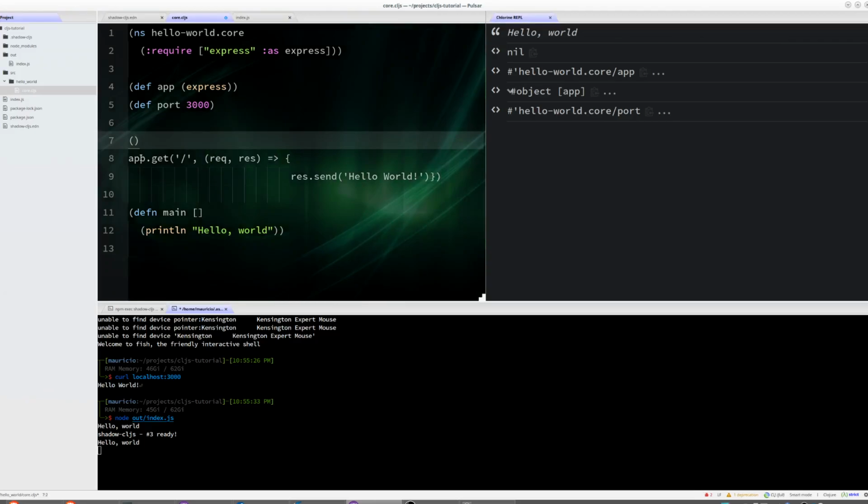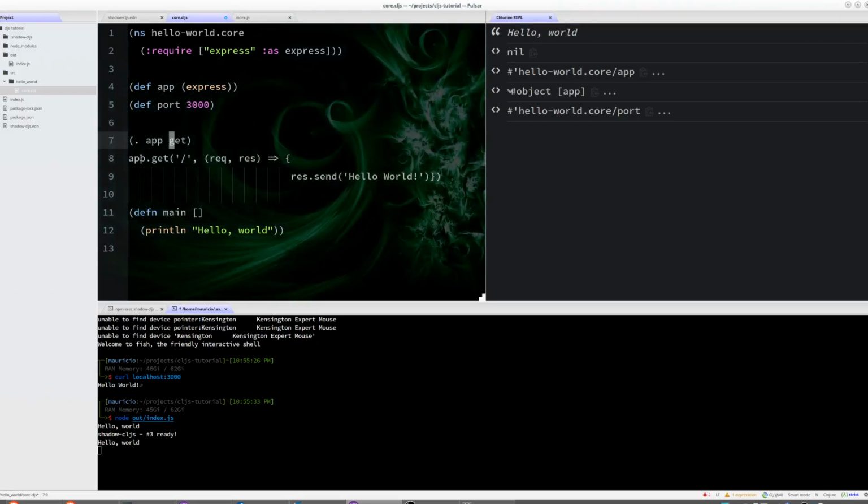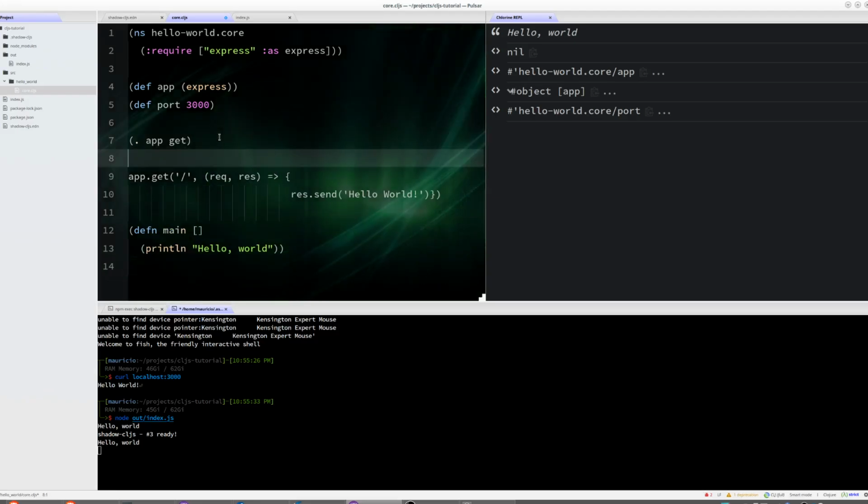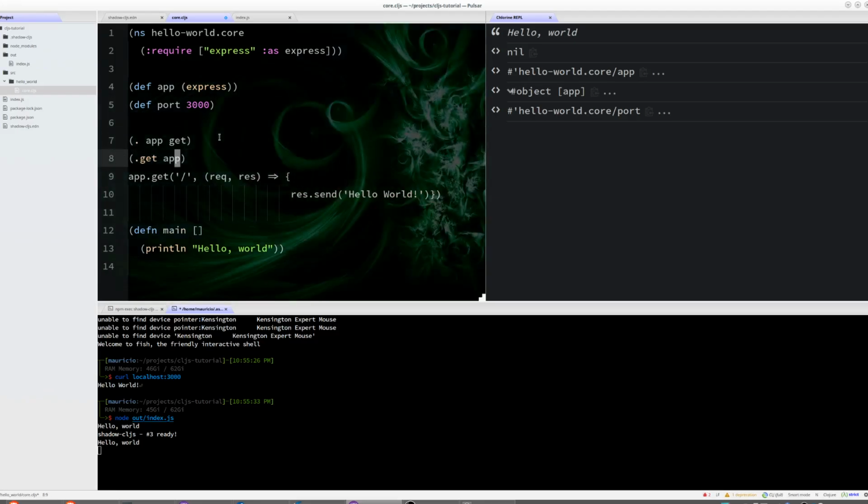So to interop with JavaScript, you basically use a dot and then the object and then the method. So in this case, app.get will become .app.get. Or you can also do .getApp. Both work, and I usually mix and match both, depending on the situation.